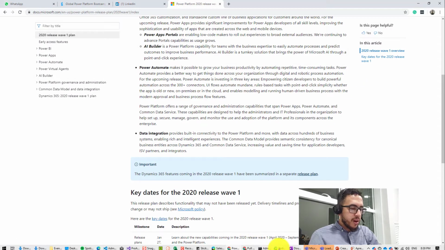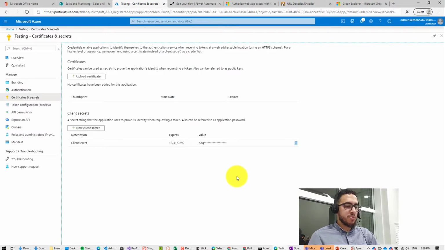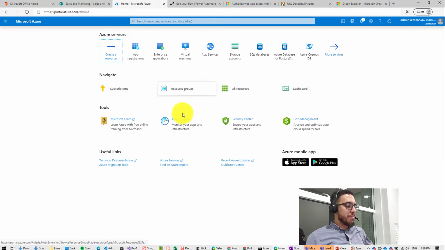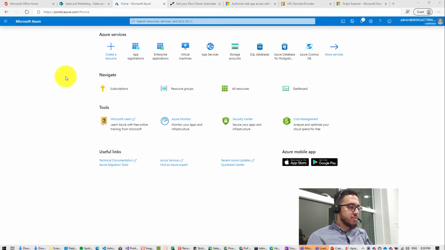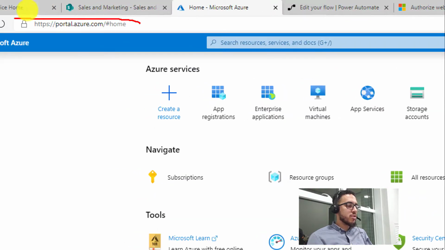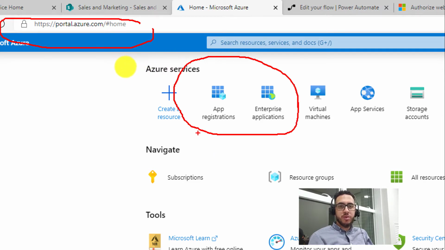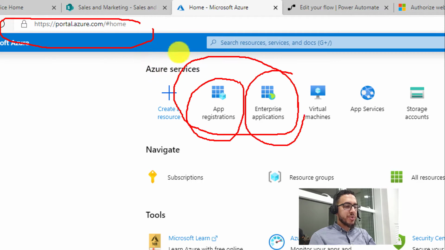Okay, so now I'll do a demo. Basically I'm in portal.azure.com. Let me zoom in a little bit. In the Azure portal you have two things related to apps, and it's good for us to understand the difference between them. In the Azure portal we have the app registrations menu and the enterprise applications menu.